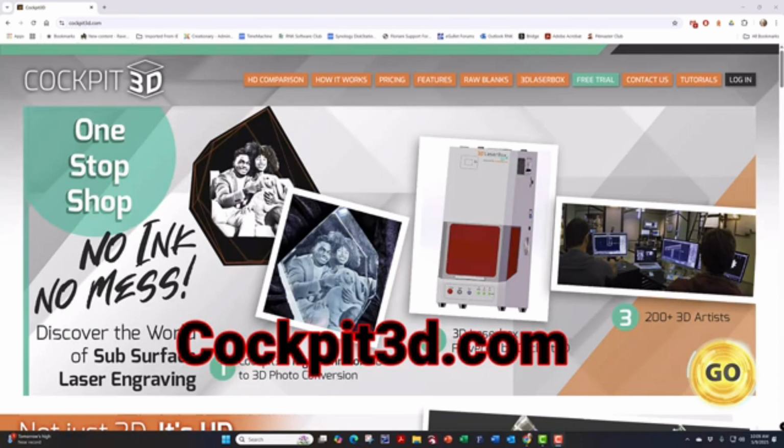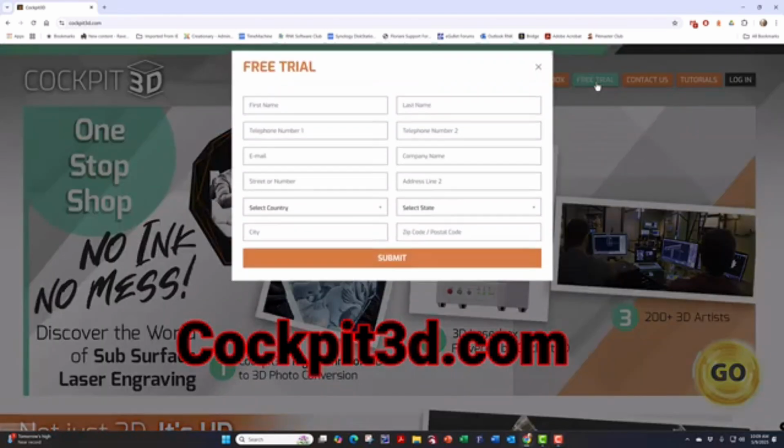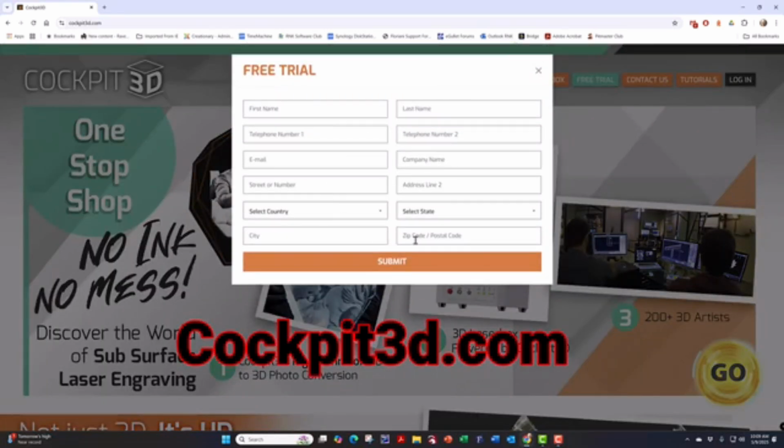And you'll want to go to that website, which again is cockpit3d.com. And this is what it looks like today. Now it's a website, so it could change. But basically what you want to do is come right here to where it says free trial and click it and log in to get a free trial.